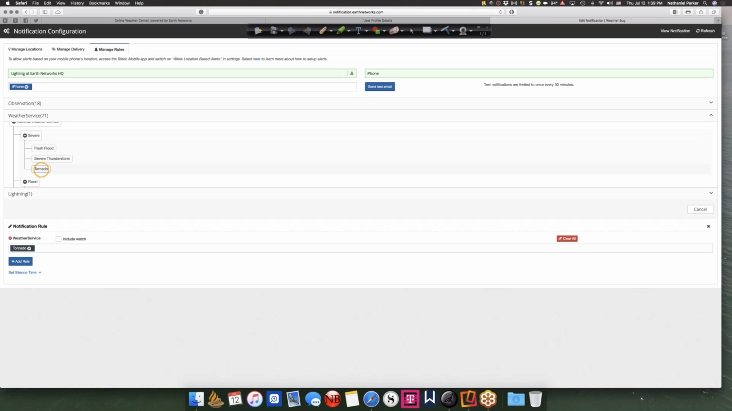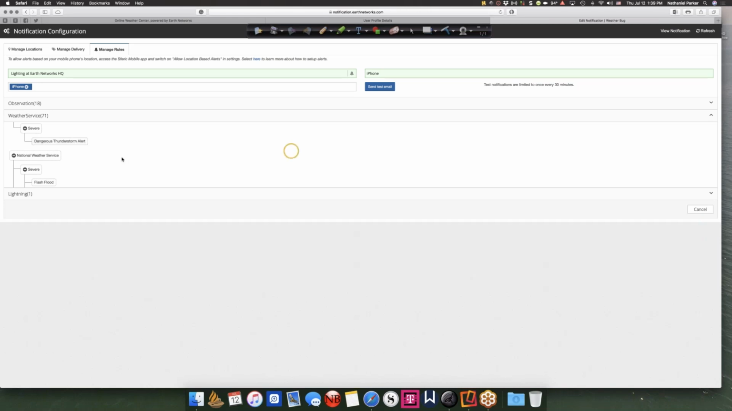In addition to the warning alerts, you can also include watches. So for example, if you select the tornado warnings button, then you can also include tornado watches in that as well. We, of course, also have Earth Networks dangerous thunderstorm alerts in there, so you can be notified anytime that Earth Networks issues a dangerous thunderstorm alert. Purple polygons we showed you in Sferic Maps.